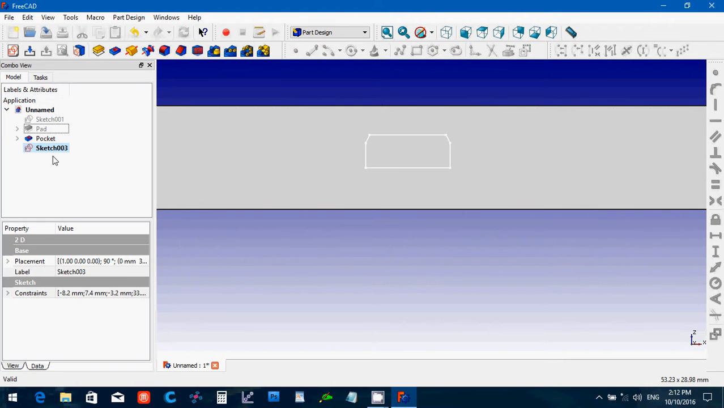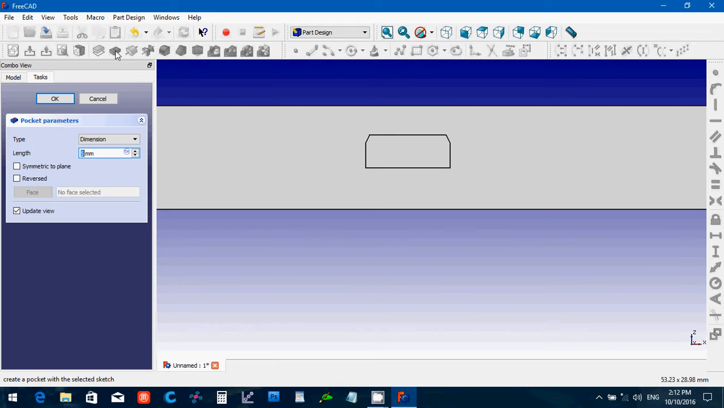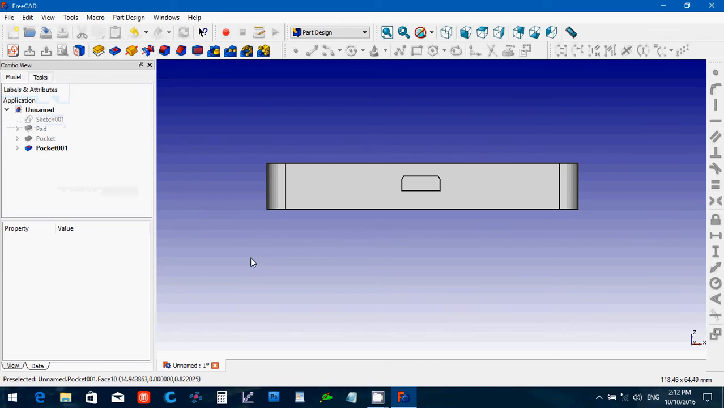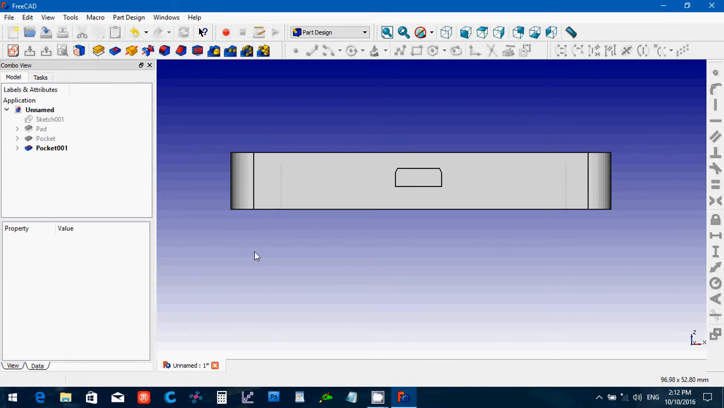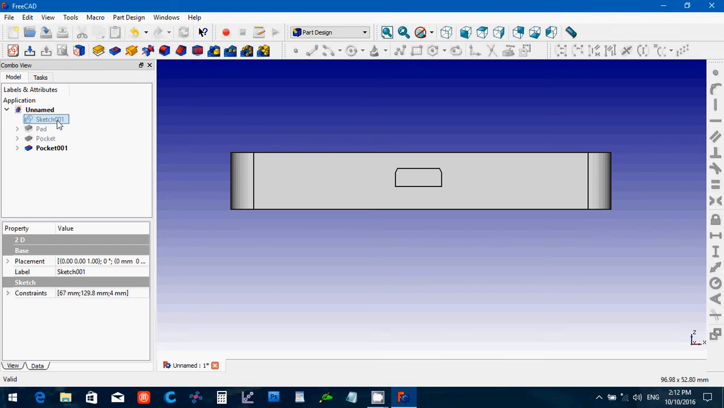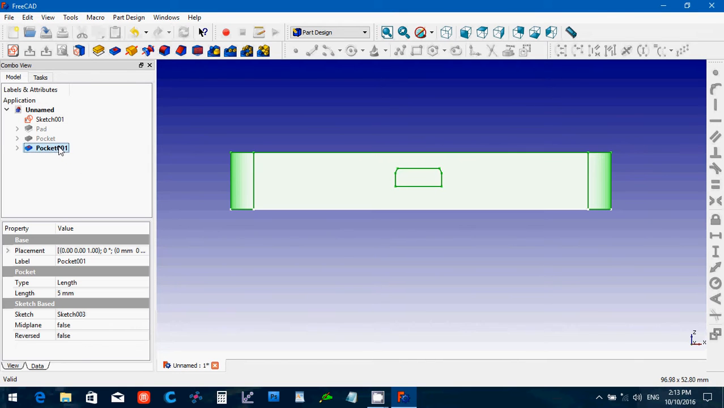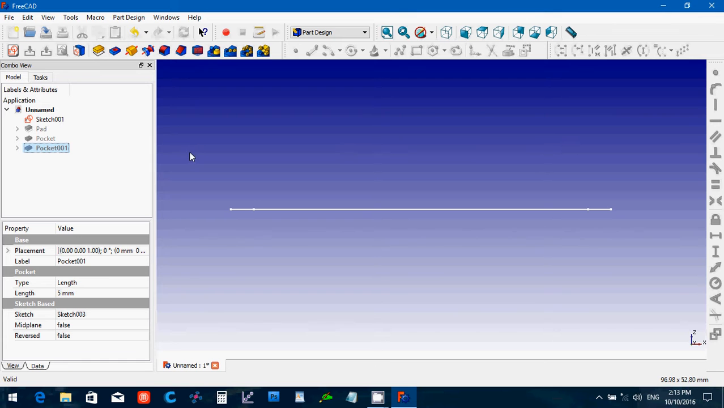Let's see. Pocket that. We'll go ahead and leave it 5. Now, if you notice, most of your cell phones are not flat like this, as far as the edges. That was why I had you keep the other sketch. We're going to take that sketch, and we're going to make the pocket disappear for right now, the object disappear for the moment.